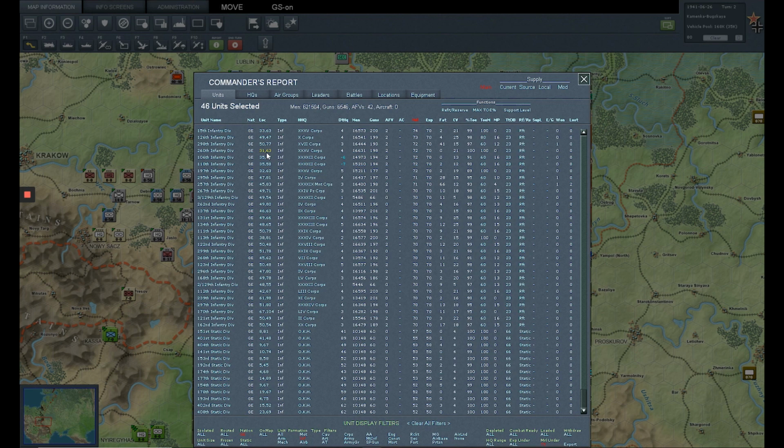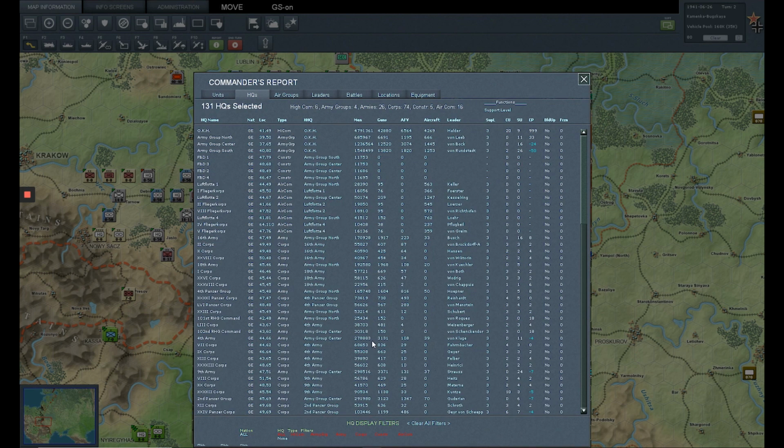So let's continue with the HQs tab. This one is much simpler. It lists only the HQs and includes data related to the HQ role. Like in the Units tab, you have at the top the total of units selected and then statistics on how many of each type. There are only a few filters, quite easy to understand. Nation and HQ types: High Command, Army Groups, Army, Corps, Construction, and Air.